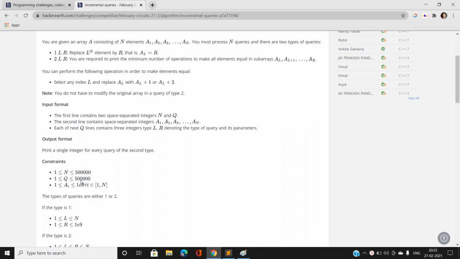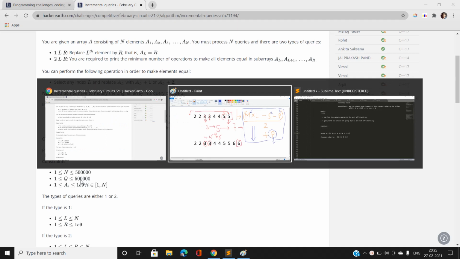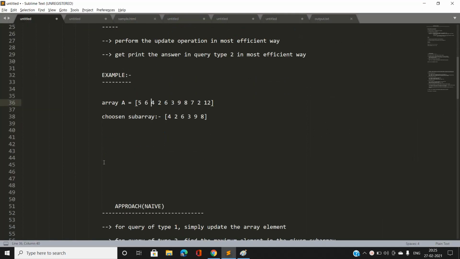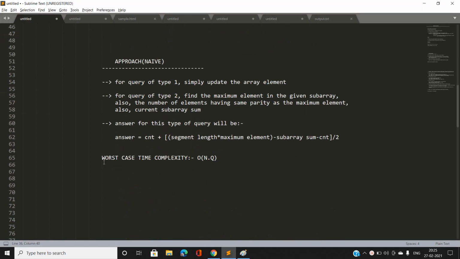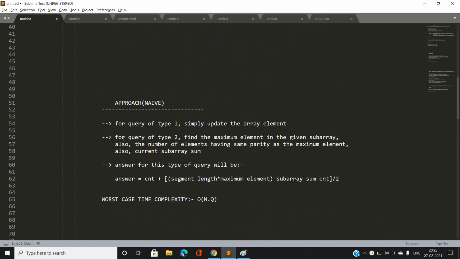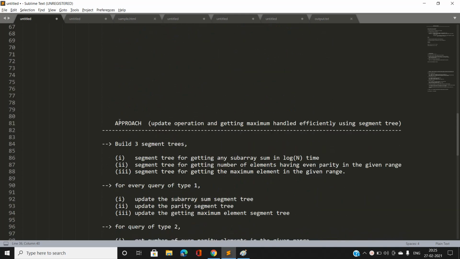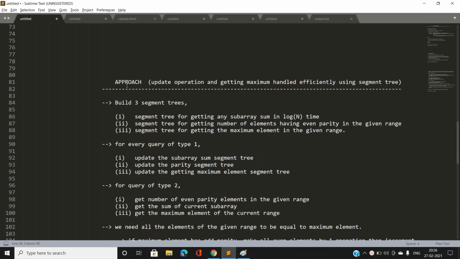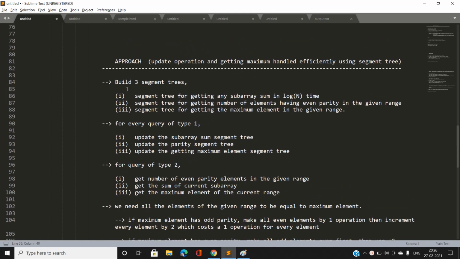So how are we going to do this? In that case, we are going to build a segment tree. Let me discuss my approach, how we are going to do this. This is my naive approach. It will give you 16 points, I think. But to get a 100-point score, I am going to build 3 segment trees. Why segment trees? Because we all know that in a segment tree, the update operation and getting the maximum element, or the sum, or the count, is all done in O of log of n time.